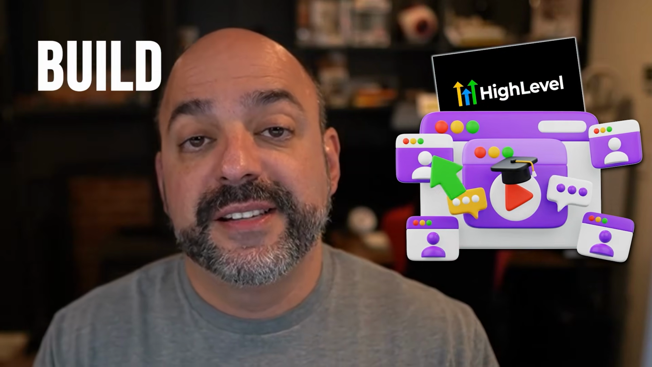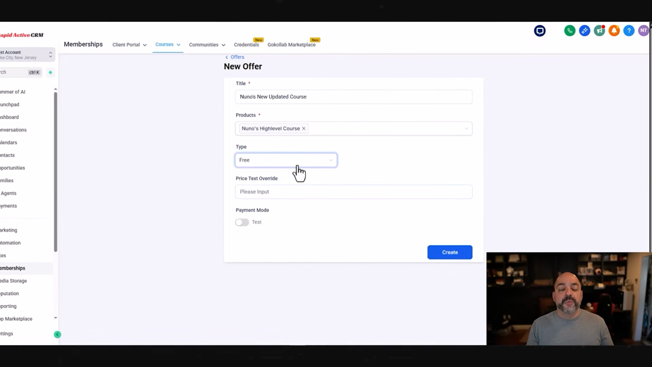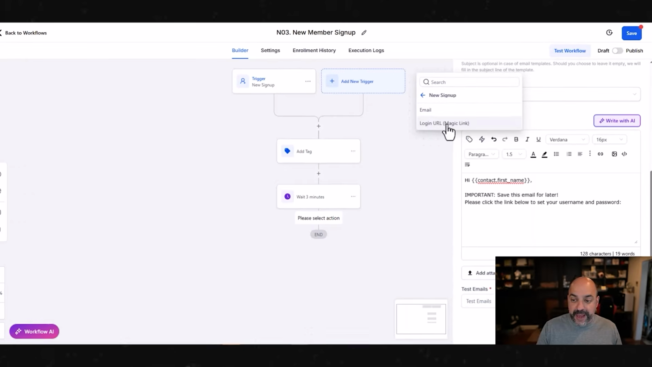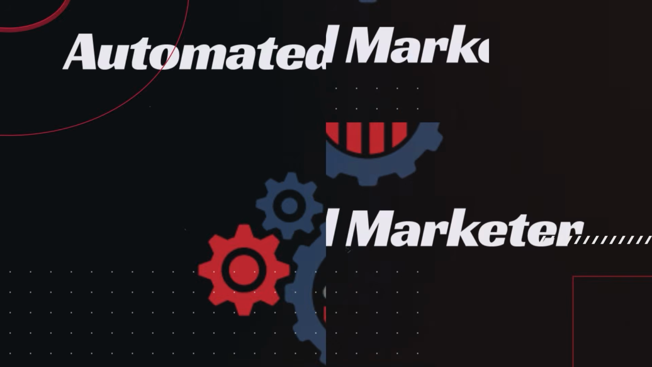So today, we're gonna build out a course from start to finish inside of HighLevel. We're gonna do all the automations, how to create the actual products for somebody to purchase, how to give people access, and then more importantly, how to basically put it all together so it's easy for anybody to do. So stay tuned and build along with us.